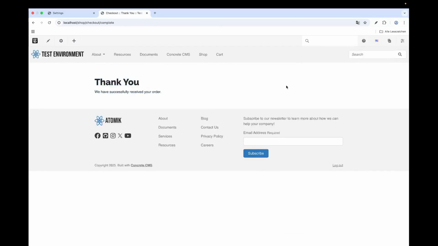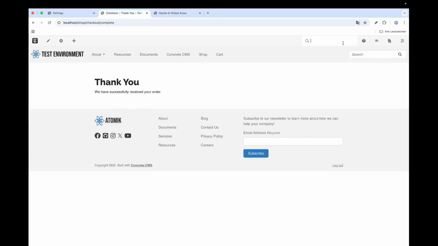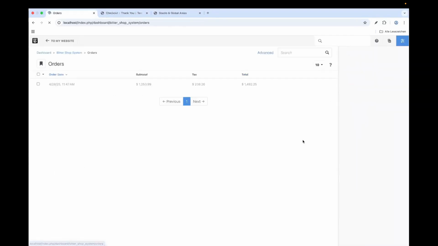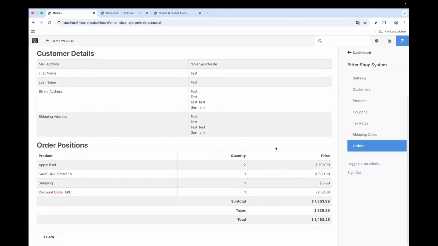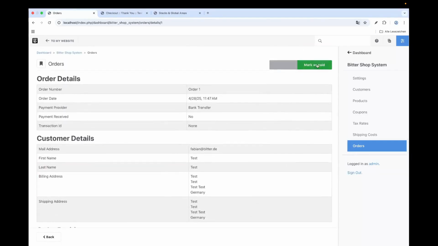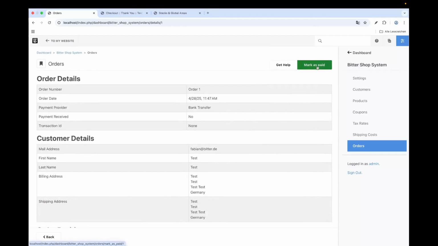If you want to edit this page, you can do it through stacks. Then you just go in here and then order complete, and you can edit the text here. Yes, as just mentioned, order confirmations come in here. That means here we can now see the record of what was ordered. Mark as paid, very important. This is an order that was not automatically marked as paid. With electronic payment providers, namely PayPal and Sofortüberweisung, this happens automatically. That means the servers communicate with each other and the order is automatically marked as paid.